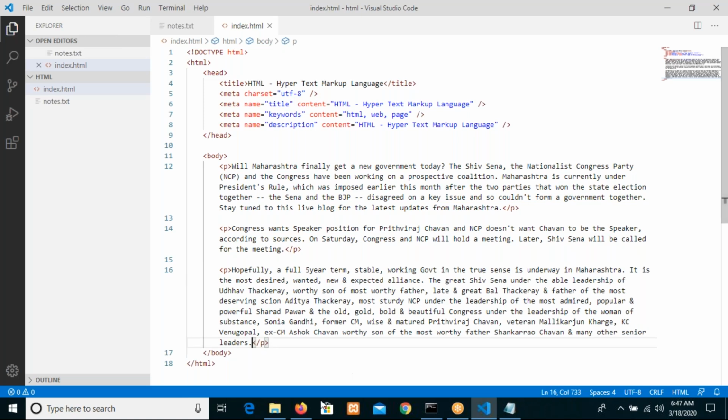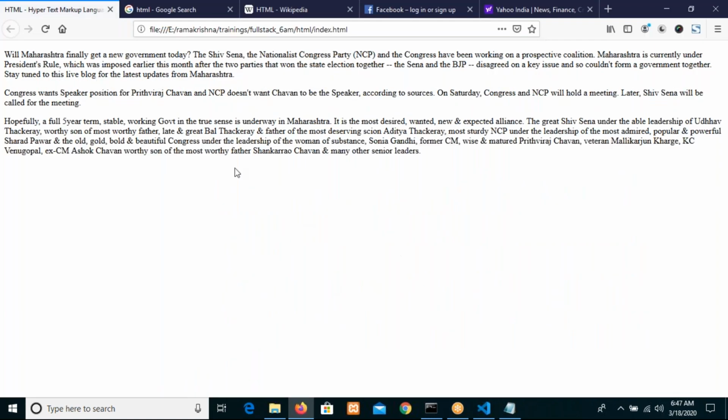Okay, now see the output. Each and every paragraph is started in a new line. So the user can understand, okay, these people have written some matter which is having some 3 paragraphs.